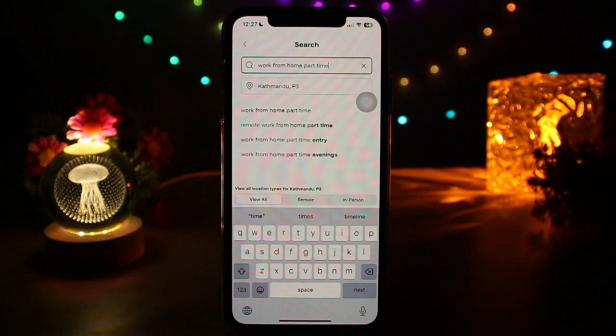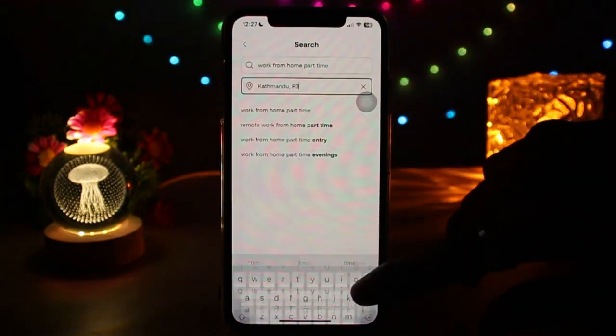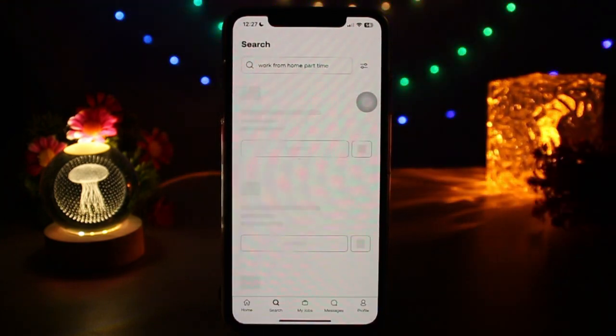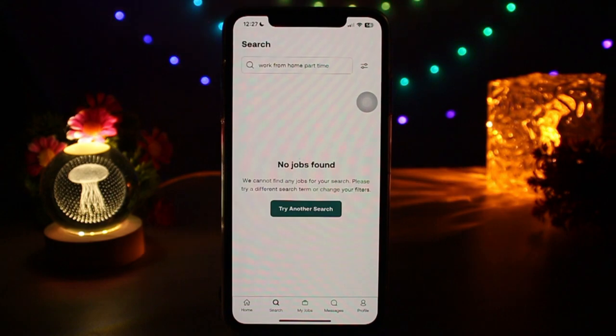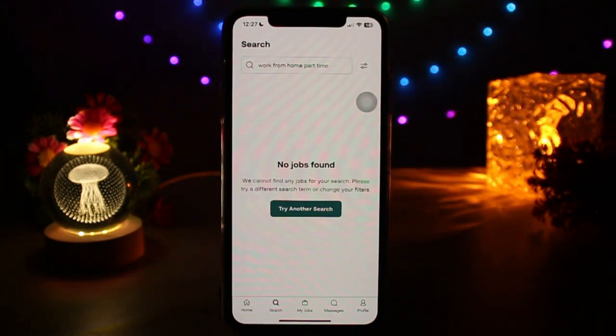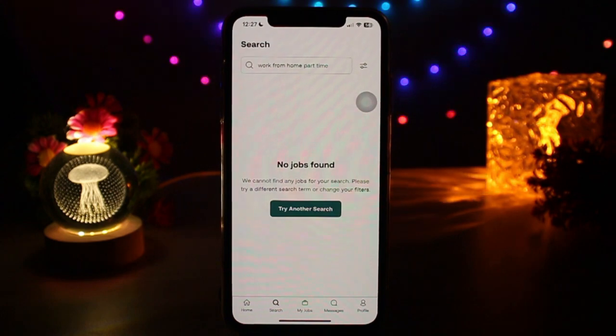Enter the job title and location, and then simply tap on next and then tap on search. And then once done, all you gotta do is, after the results, look for a bell icon or create a job alert button, then simply tap on it to create the alert.